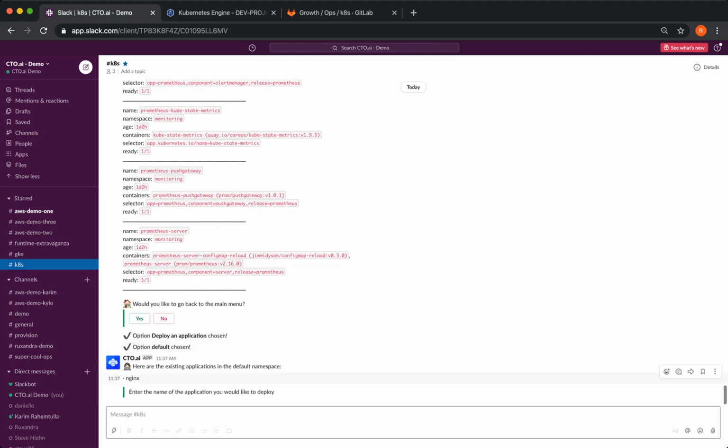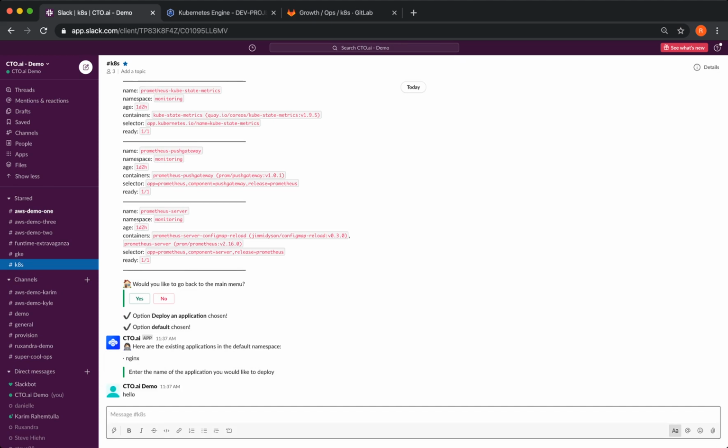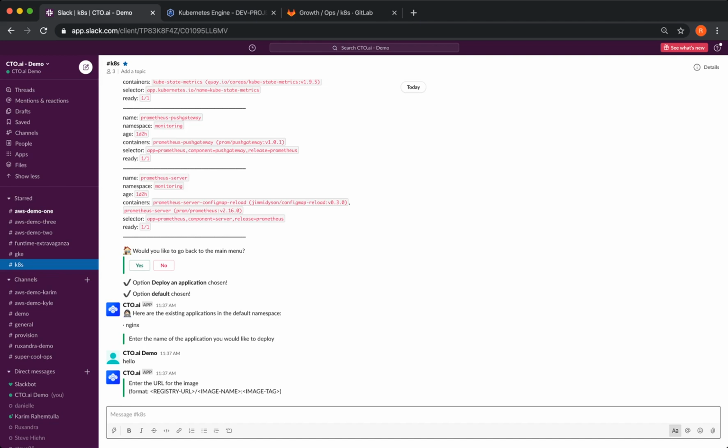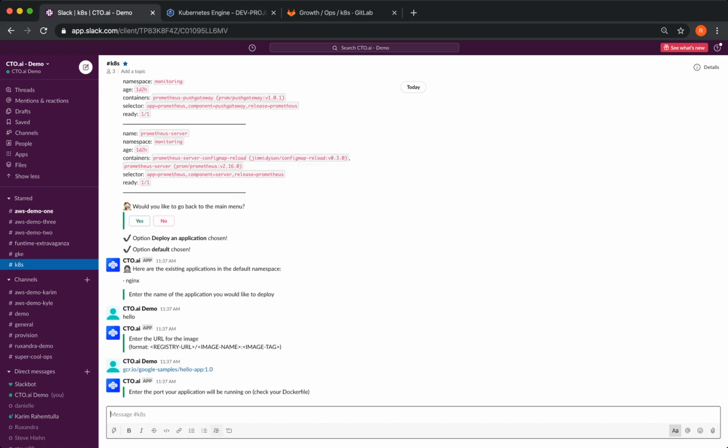We can see we already have an application called Nginx in the cluster, and we're going to select a name for our application. So let's just go with hello. Now we need to pass the Docker image of our deployment. I just have a quick hello world example that we will be using that's currently deployed in the Google Container Registry. We know that this application is running on port 8080.